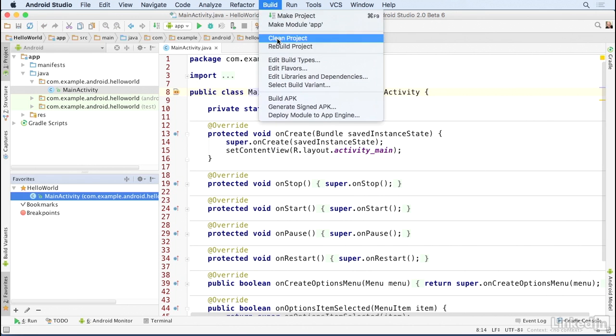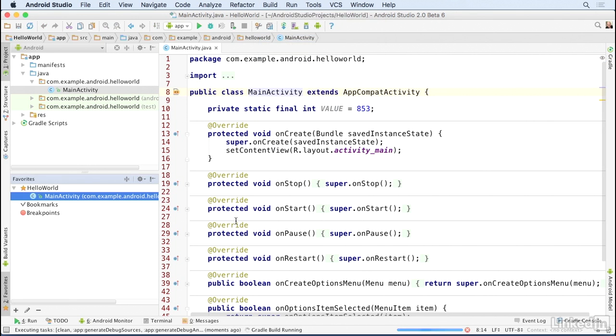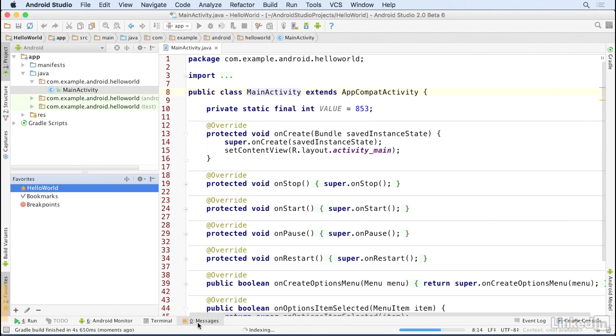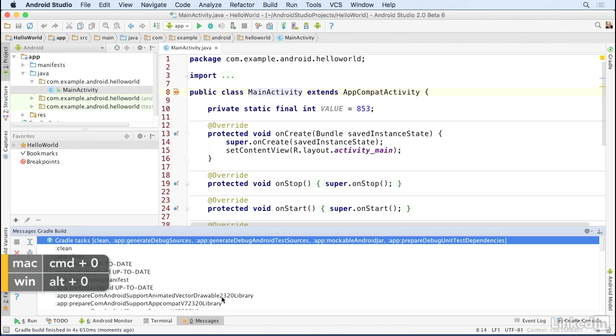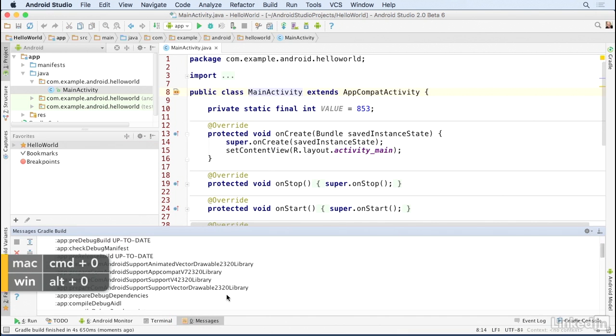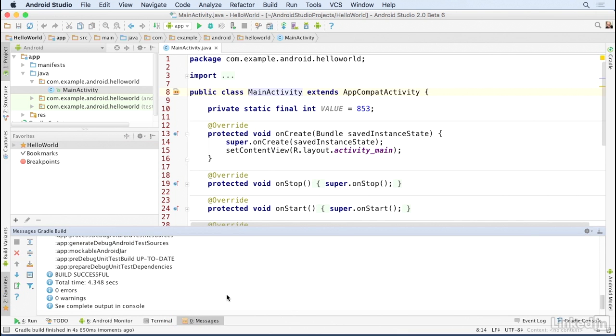To see it, I'll clean the project, and it appears down here. You can get to the Messages window with Alt or Command and 0. This displays a listing of messages from the Gradle build tool. If you have trouble building your application, you can find errors and warnings from Gradle here.